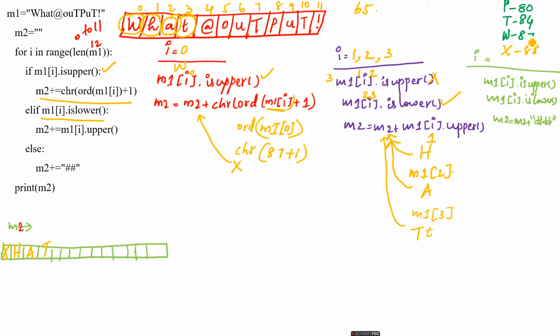Now the next value of I is 4. We will check whether M1 of 4 is upper. The condition is false. So we will check the next elif condition. M1 of 4 is lower. The condition is false. So we will come to this else statement. In the else statement, we have to concatenate a hashtag to M2.